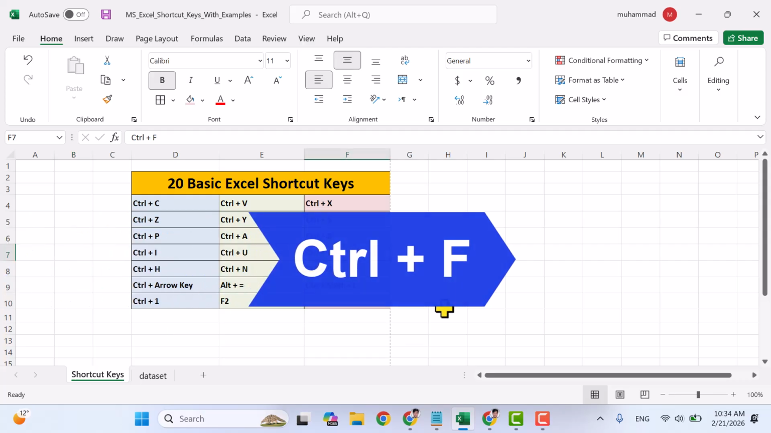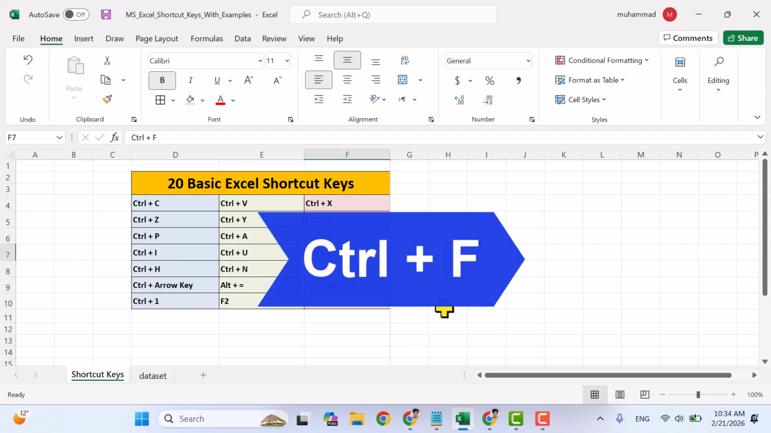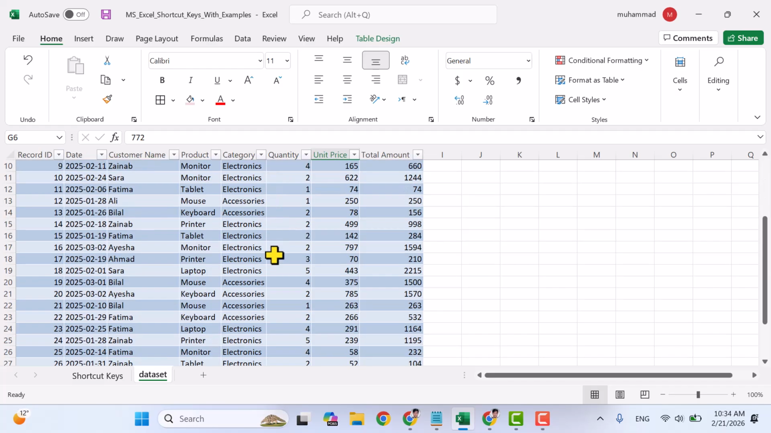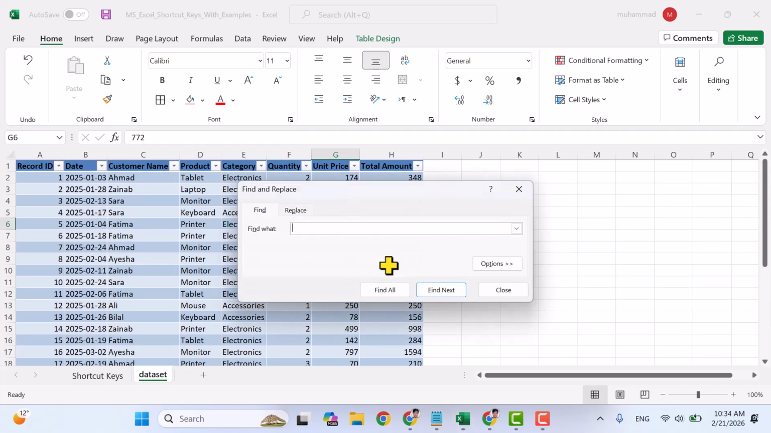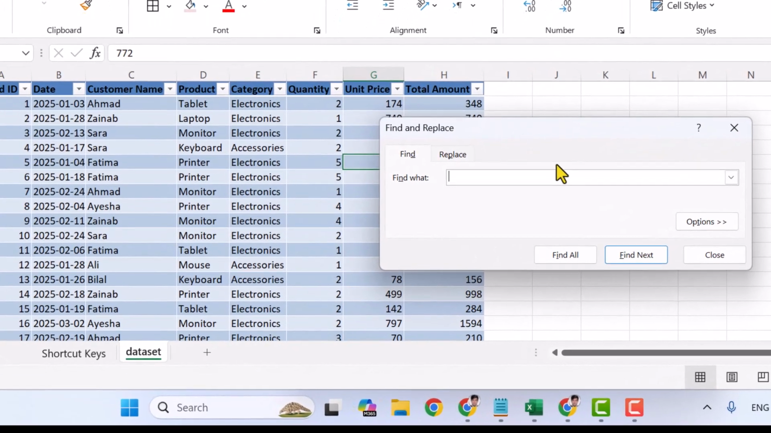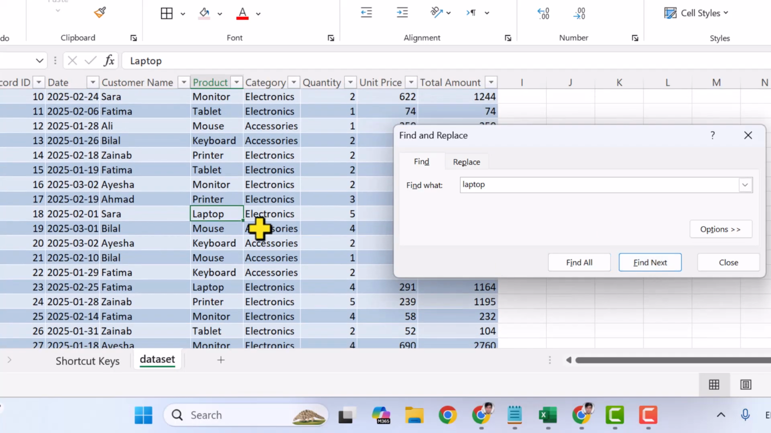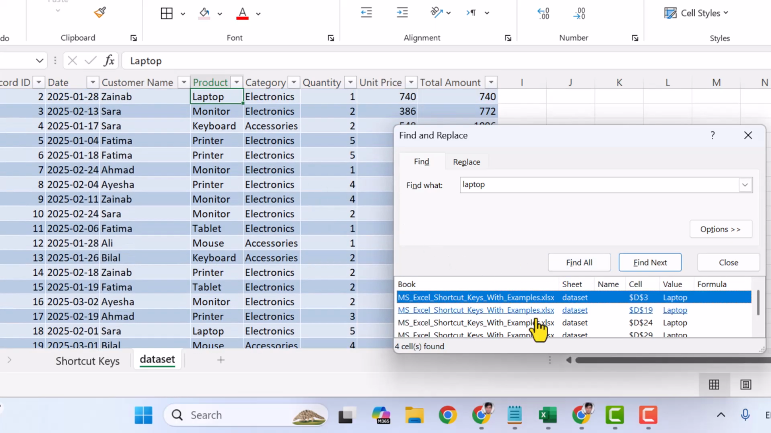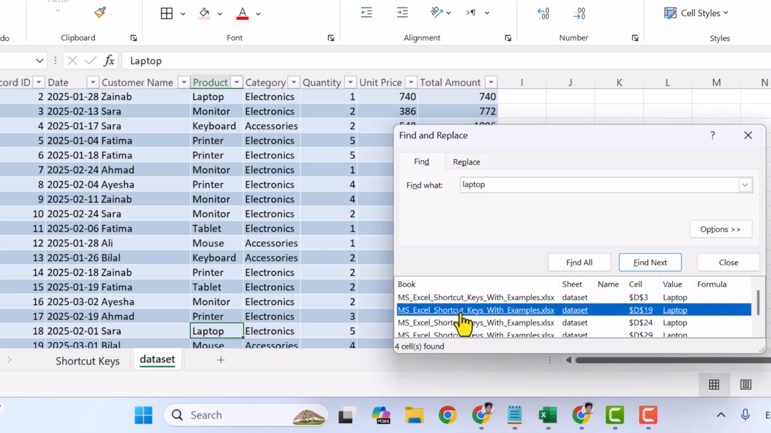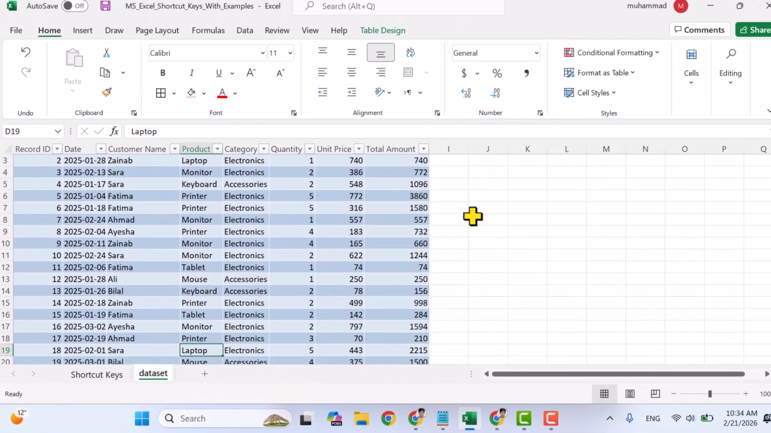Ctrl plus F is used to find something. For example, I want to find something in this sheet, so let's press Ctrl plus F. Whatever you want to find, for example, let's write laptop and press Find Next. If you press Find All, it will select all of these. Look at in which cells they are located, so you can select, for example, this one, and it moves directly to that one.